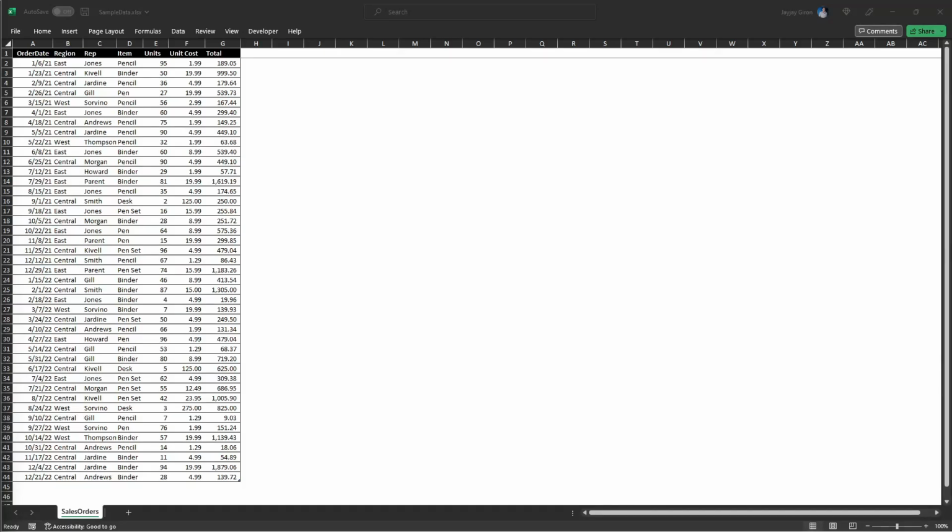Another common scenario when dealing with Excel worksheets is when you want to copy data from another workbook. So let's create a program that does that. Here I have another workbook file named sample data, and it contains sample office supply records, and our goal is to copy this data to our workbook using VBA.